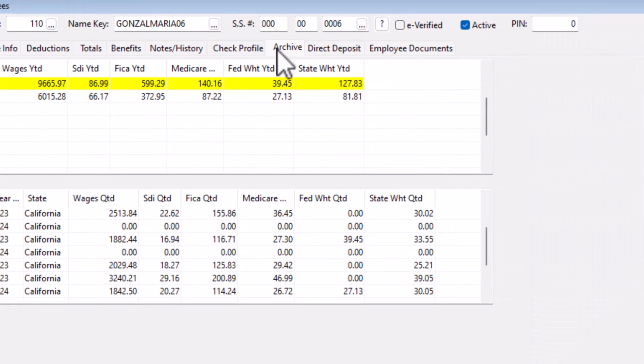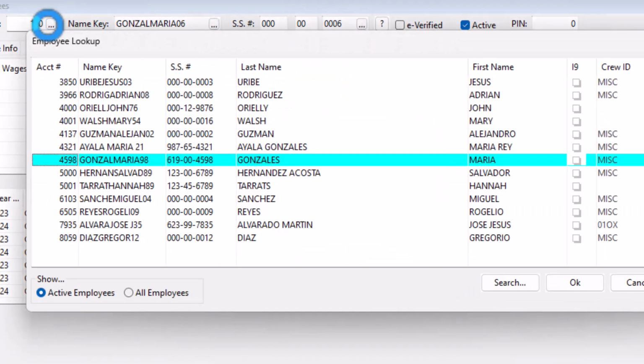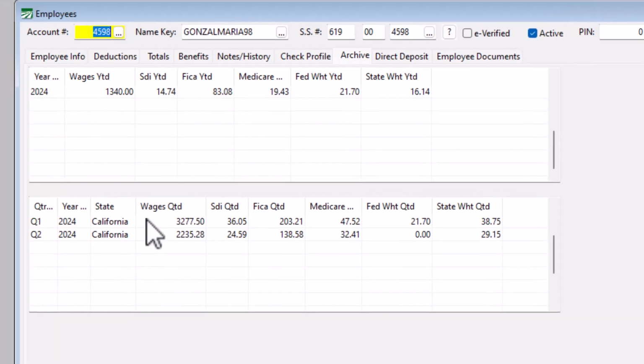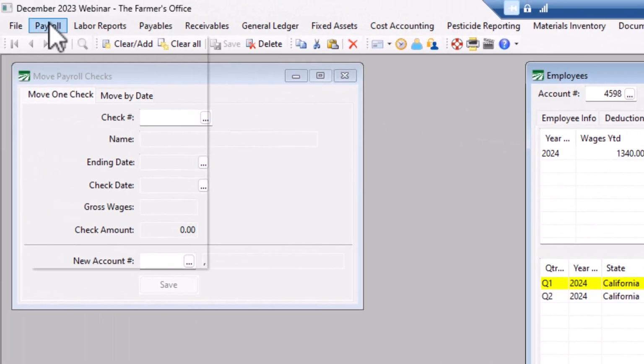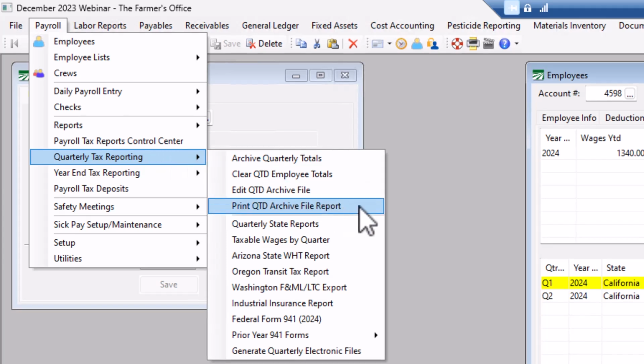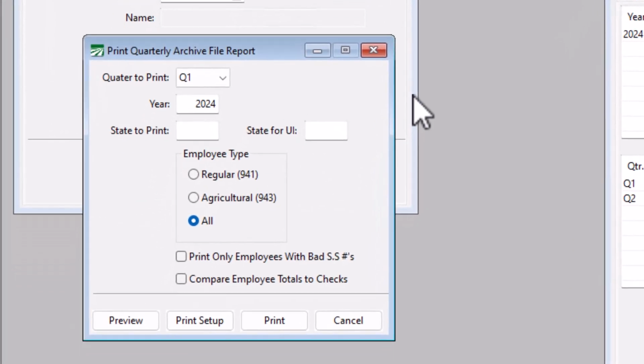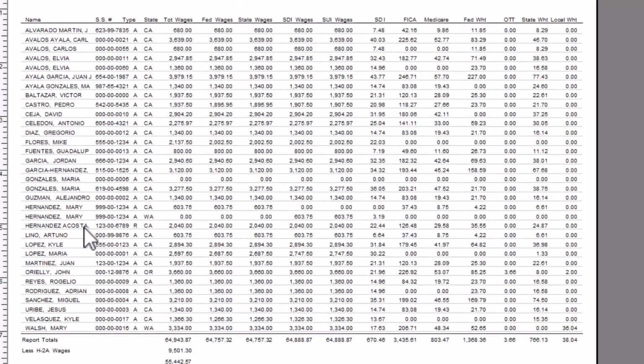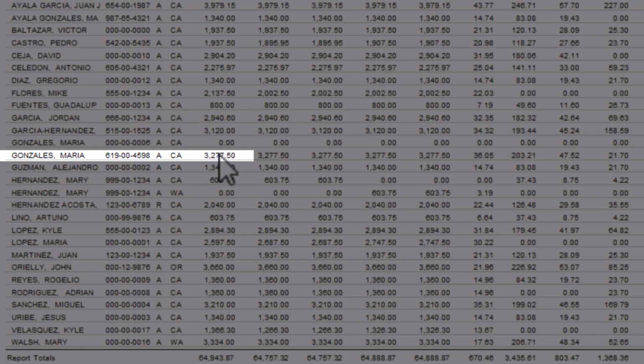So before doing my move checks, what I want to do is go and look at the quarters and years, or the quarters that the employee was reported. And I want to print out my quarter to date archive file report, and keep a copy of this.